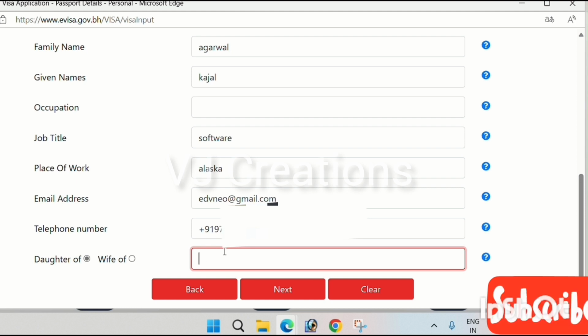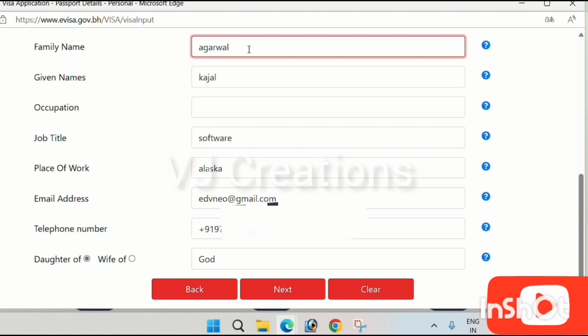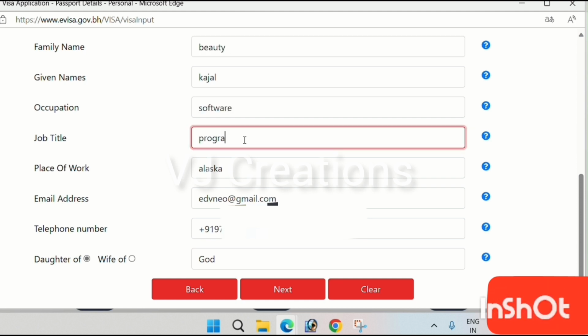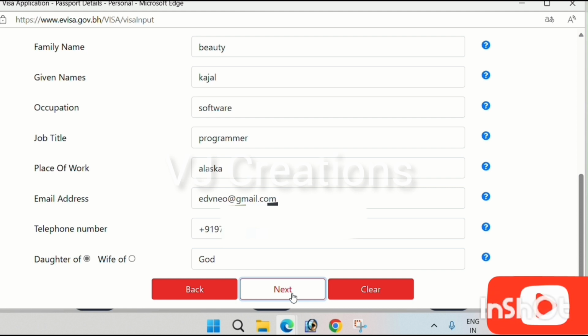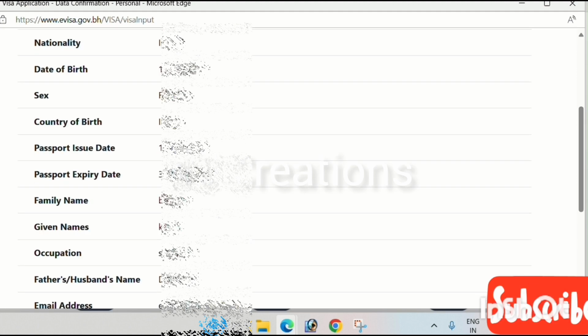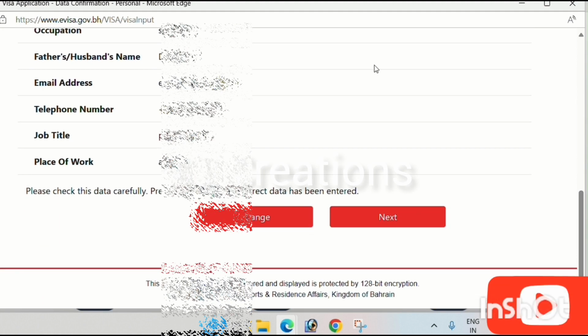After entering all details, check once again whether all details are correct or not. If anything is wrong, correct it, then click on next. See, I'm correcting some details. It's better to correct here itself. After correcting, just click on next. If you want to make any changes, you can edit here using the change button. Otherwise, if you don't require any changes, then click on next.